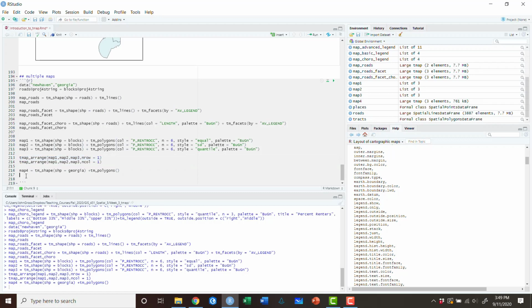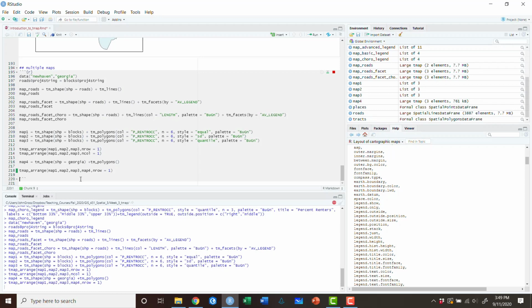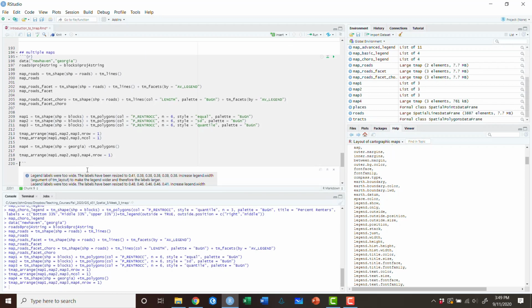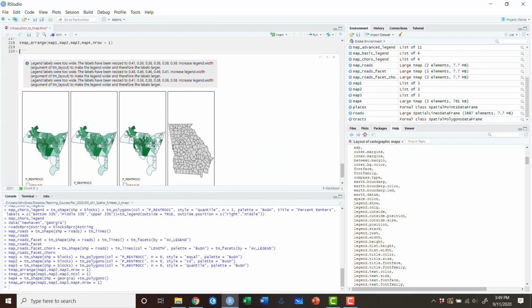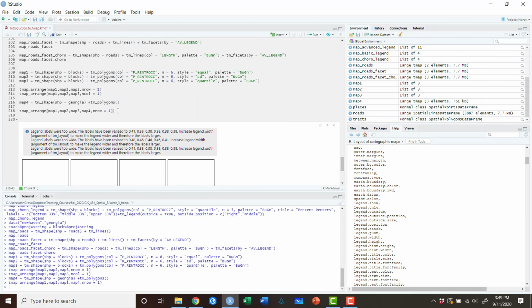Let's copy and paste this code here. If we bring down this tmap_arrange and add in a fourth map, now map 4, and we run this and scroll down a little bit, you'll see that it's thrown in this fourth map here. So even though Georgia shares no common geography or geometry with New Haven, you can see that tmap_arrange allowed us to put them together.